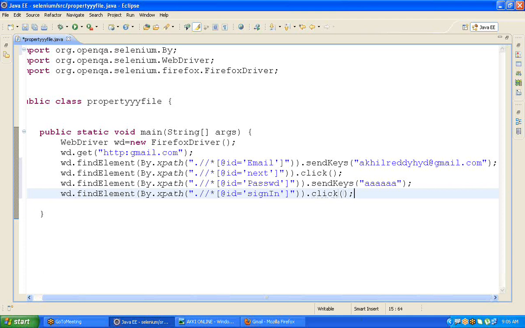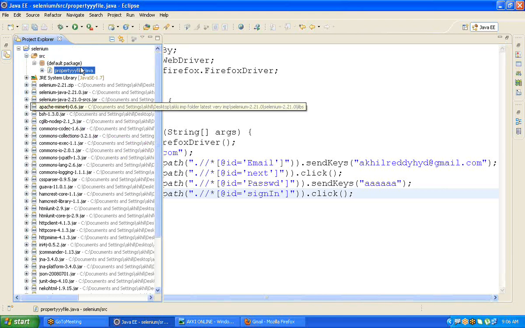Okay, this is the XPath. Today's concept is the property file. Using XPath, we can work with any application. Still, some companies are using properties also. So if you want to work with the property file, how to work with it? Today we will discuss. First we need to create the property file. How to create it?